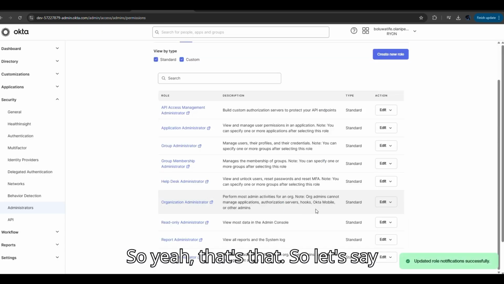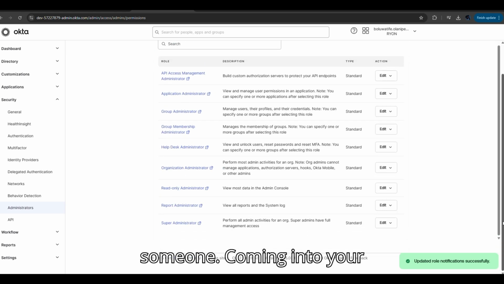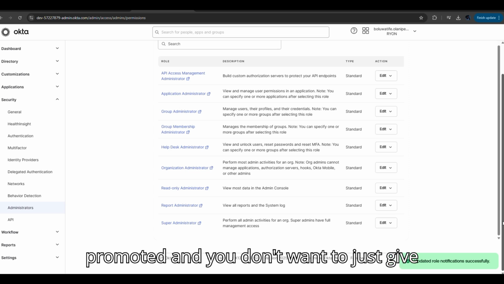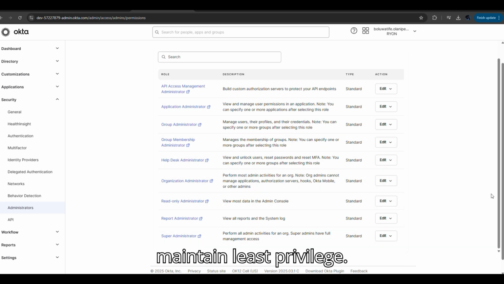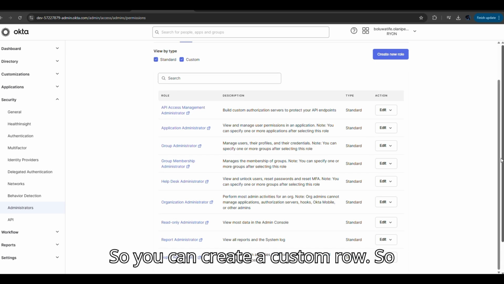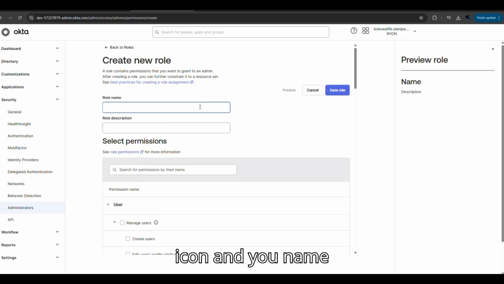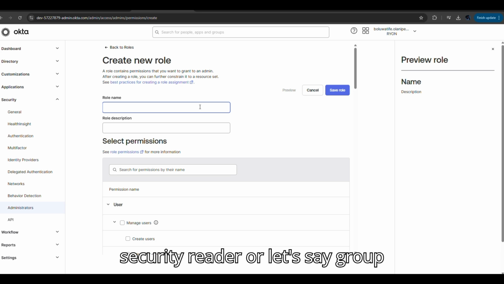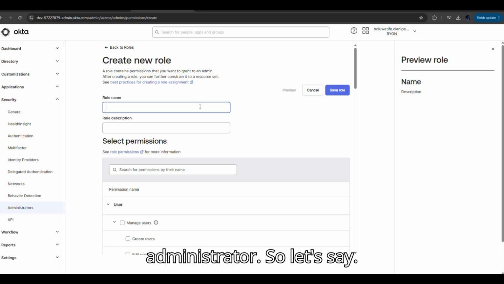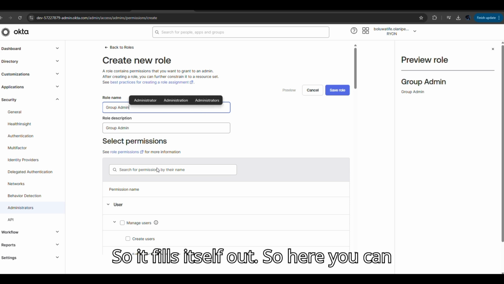So let's say, for example, you have someone coming into your organization or someone that is being promoted, and you don't want to just give them all of these roles. You want to maintain least privilege, so you can create a custom role. To create a custom role, you click on this icon and you name the role. In Entra, we have someone that is a security reader, or let's say a group administrator. So let's say group admin. It fills itself out.